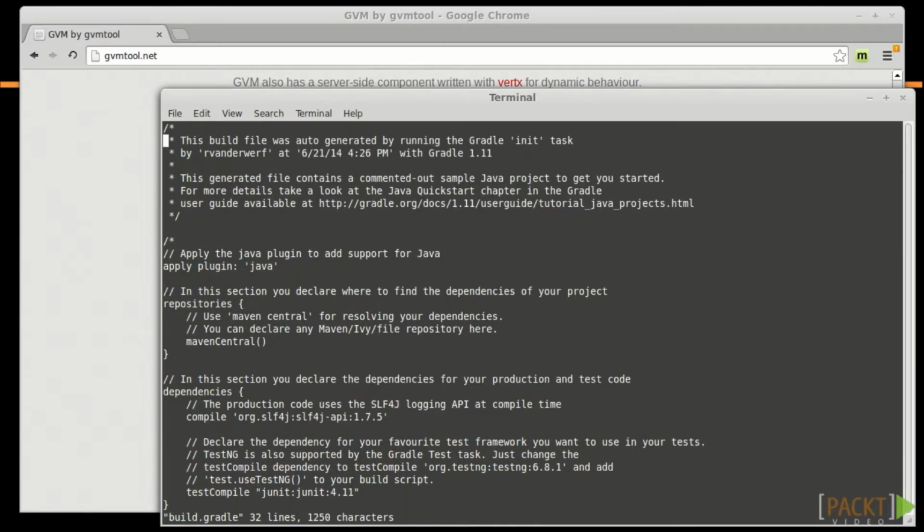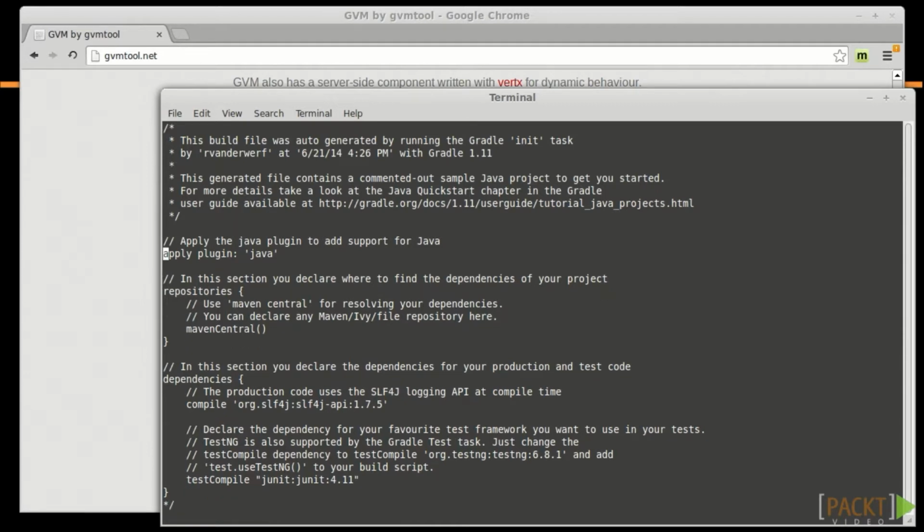Let's go ahead and look inside the build.gradle file really quickly, and we'll cover more of this in later. It will, by default, be entirely commented out. If you uncomment it, it will apply the Java plugin. Let's go ahead and do that, and create some dependencies, like log4j and JUnit.